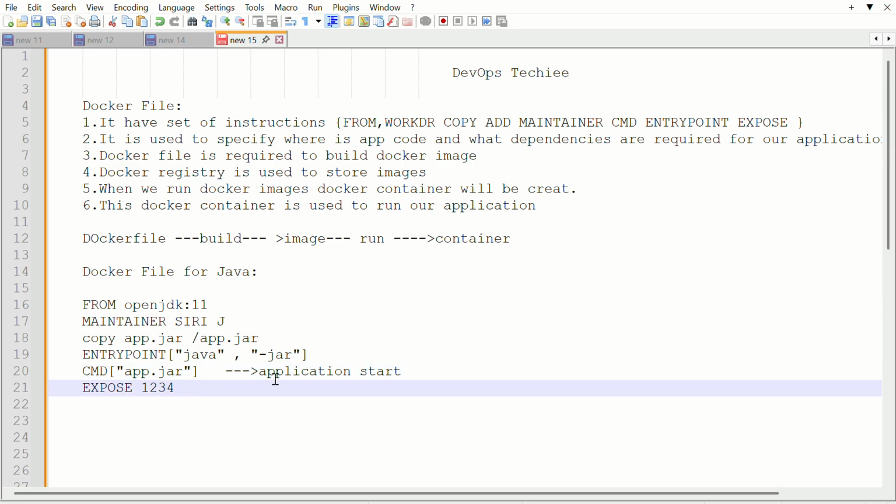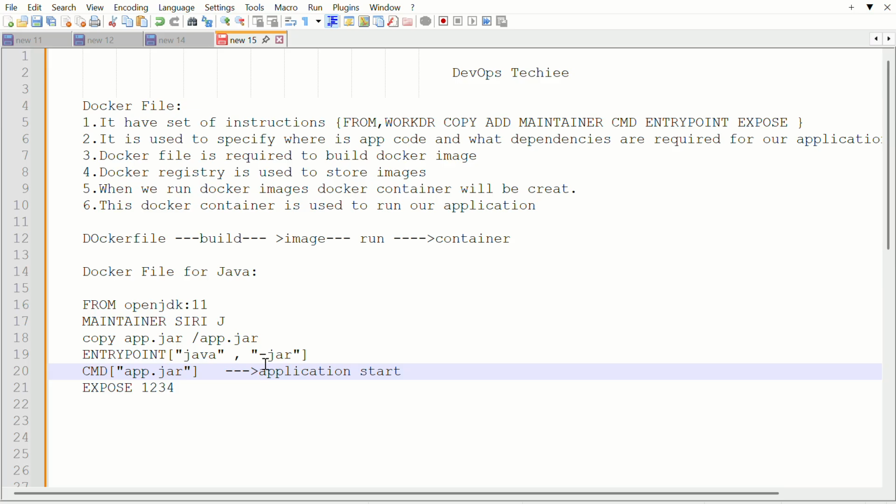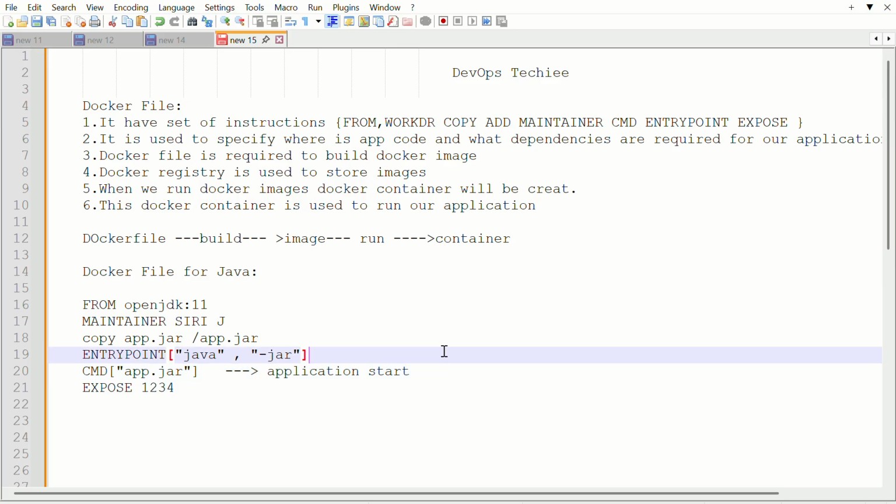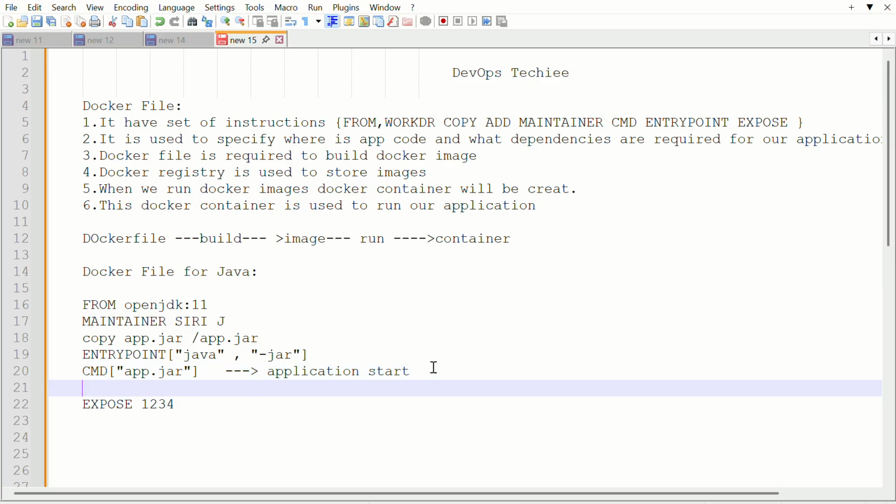Application start. So this is the port number I'm exposing here for the read purpose. What program should run when the container starts? It will be the entry point, and we are starting this application. In the entry point, I'm asking to start Java and run this jar file. After this, the whole application will start.